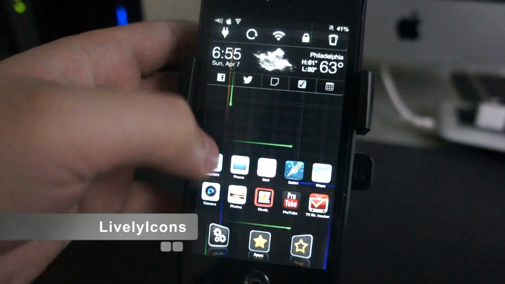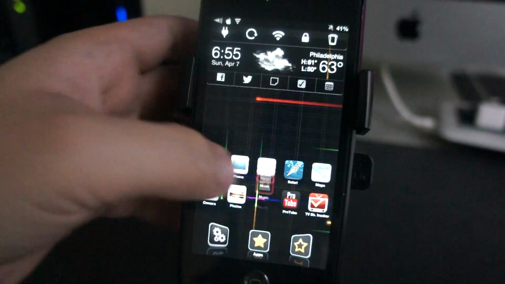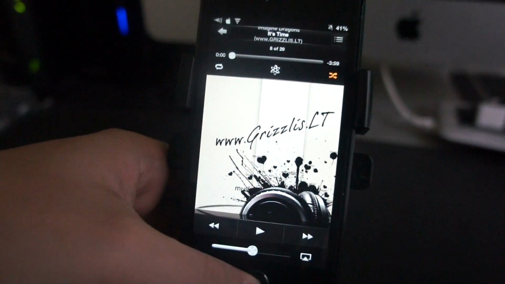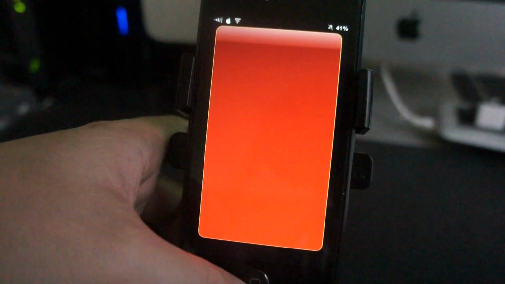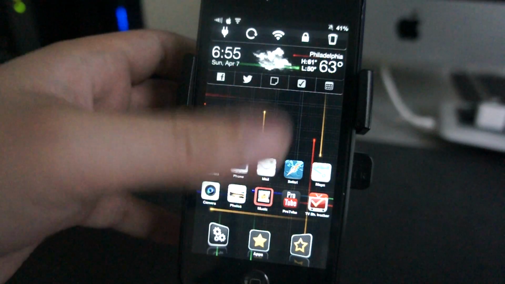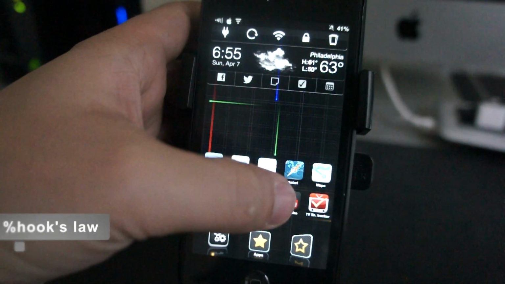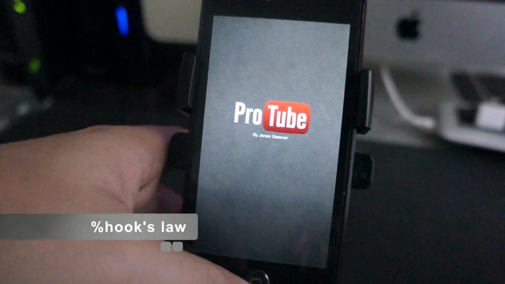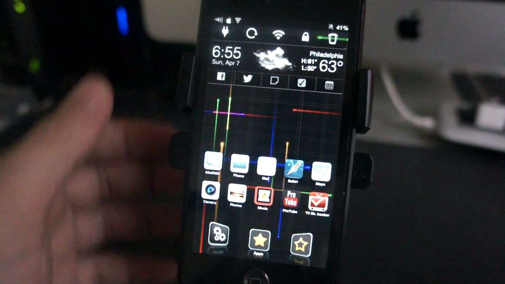Next is Lively Icons, which animates the icons when I tap on them. I chose the bouncing effect because it reminds me of the way the icons on my Mac react when I click on it. There are a bunch of other animations to choose from in the settings, so yeah, that's Lively Icons. If you haven't noticed yet, there's a spring animation every time I launch or close an app. That is Hooke's Law, which makes the transitions look fast and snappy.